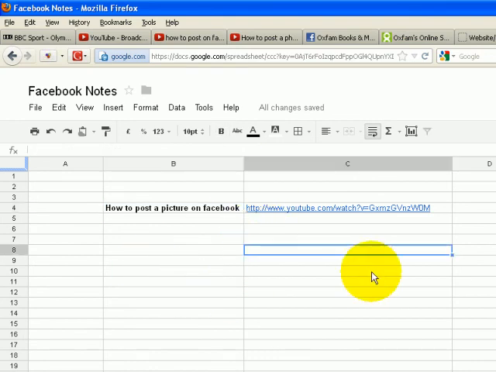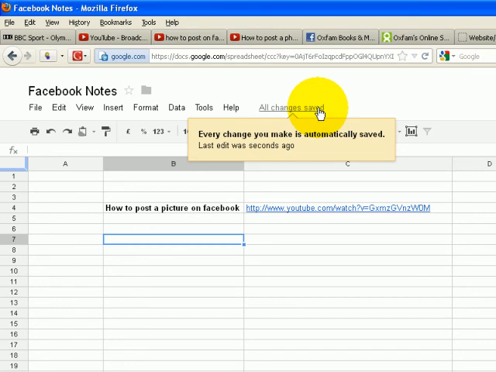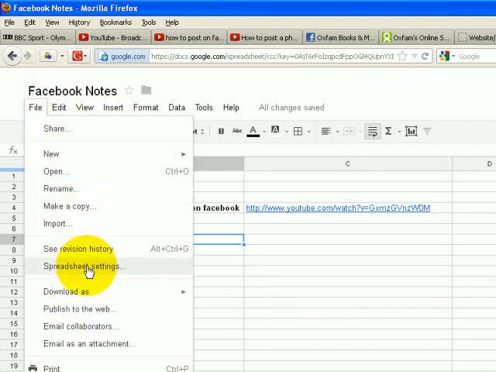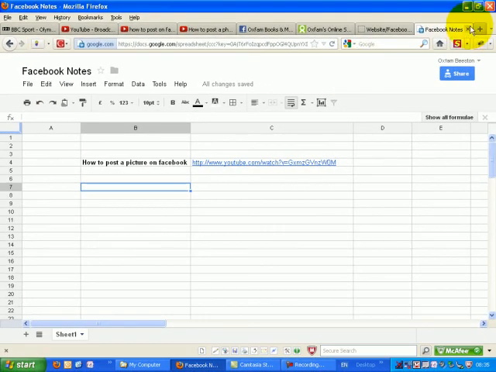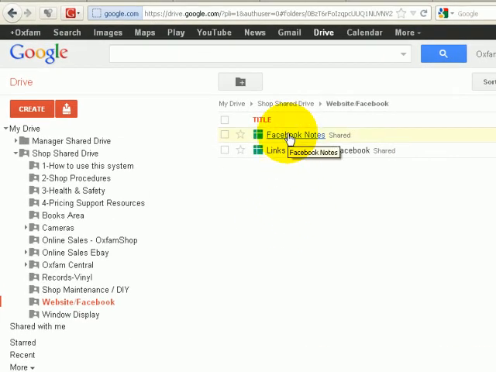So it's as simple as that. With Google Docs, it saves all the time because it's working on this server. It's always saved. You can undo if you make mistakes, but you don't actually have to go File, Save, and there isn't a save here. All you do is you just close the tab, and you're back. And now we've got our Facebook notes.